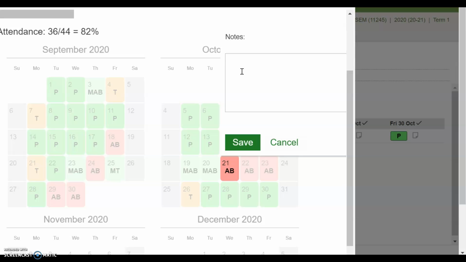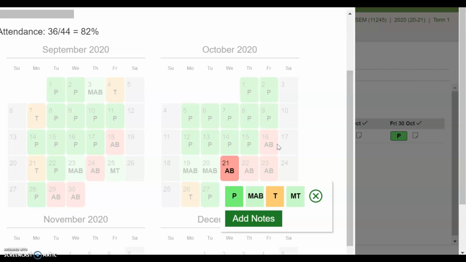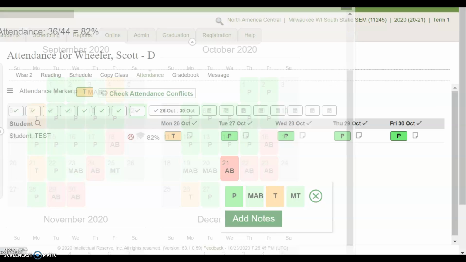Or you might also want to put in perhaps what the lesson for that day was. And this is really convenient because this saves to my seminary, so the students and the parents will be able to access the information that you enter under this note feature.